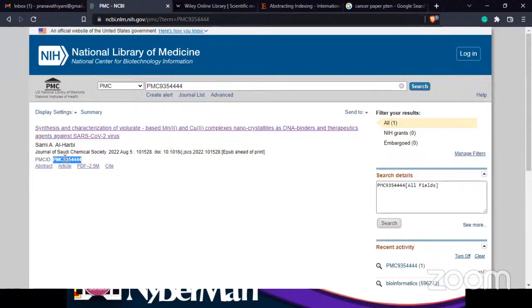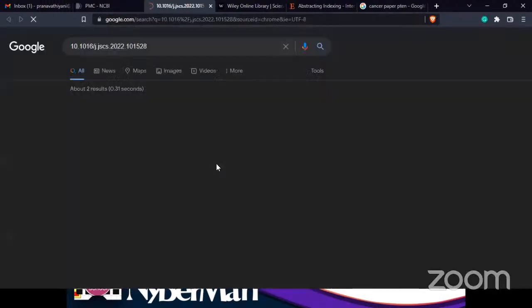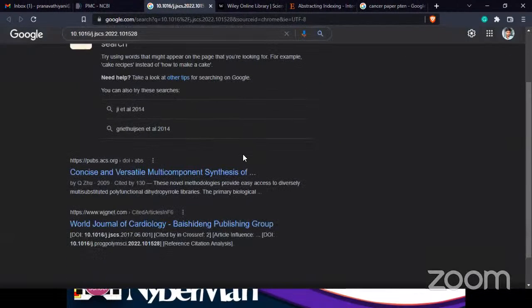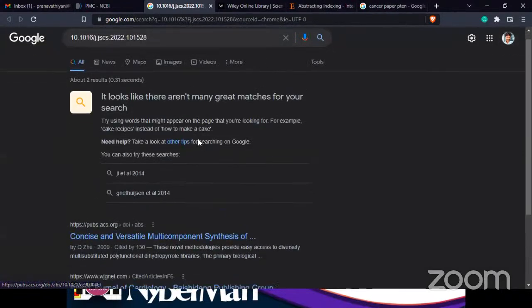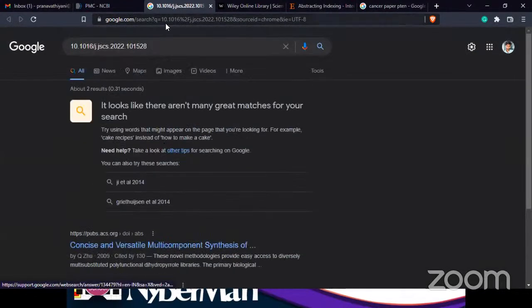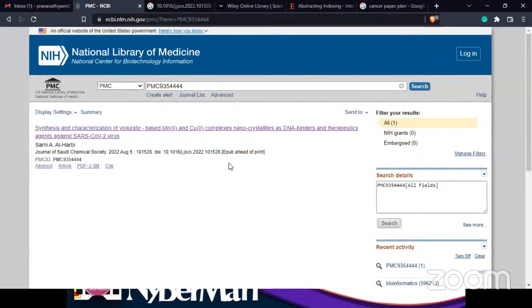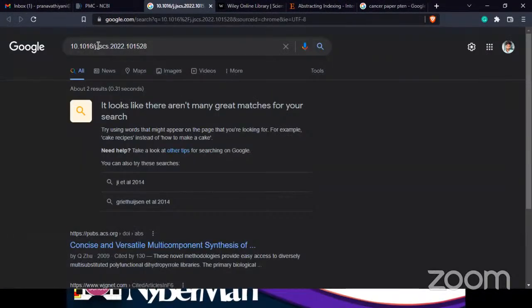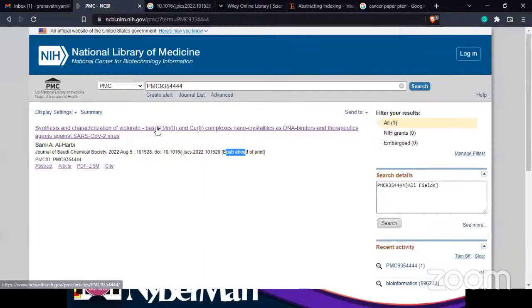In the same way, if you know the DOI, which is unique for each article, and I search it, you will get the same article. I think it should list me, but it is under newly published, so I don't know if it is available or not. It was an EPUB ahead of print, but it should appear if I search based on that. Maybe the DOI sometimes takes some time to load. Maybe I'll just go to the original article and see.